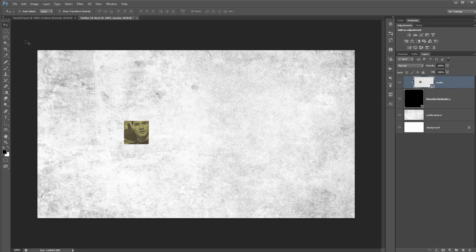I'm going to grab the avatar layer, make sure that I have my Move tool selected, and just adjust to make sure it's kind of the way I want it. I can even hit Command or Control T and size it down a little bit more if I need to. And I think I like that there.